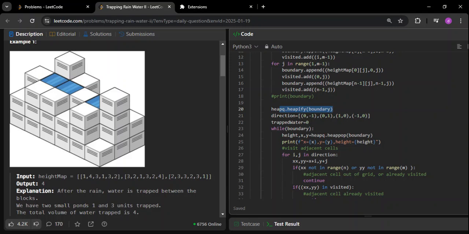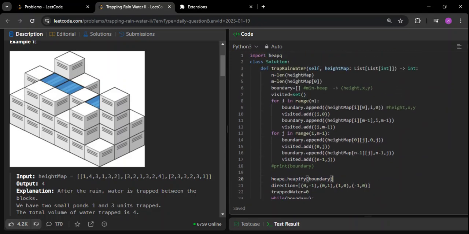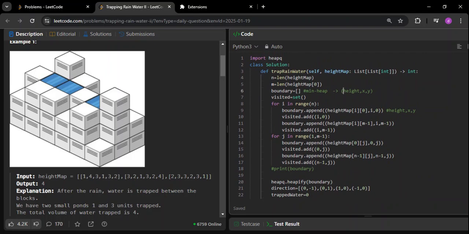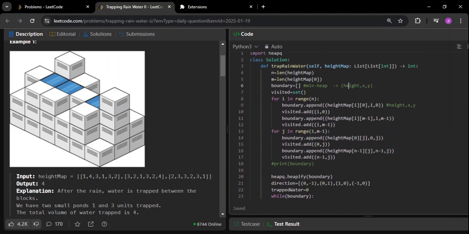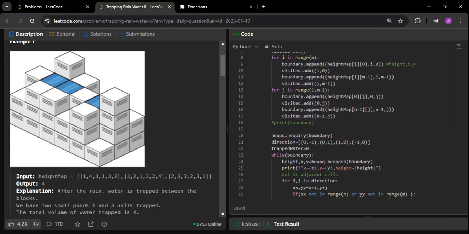So, remember, it's a min heap. What is a min heap? A min heap will ensure that the node with the smallest height is always at the 0th index. So whenever I pop, the node with the smallest height is going to be popped first. As simple as that, right?